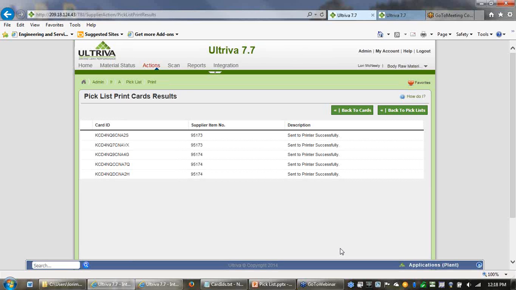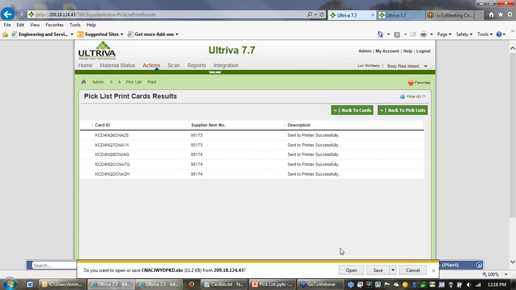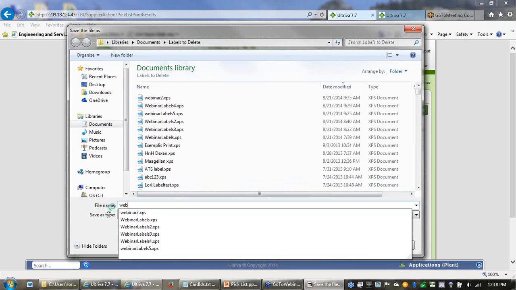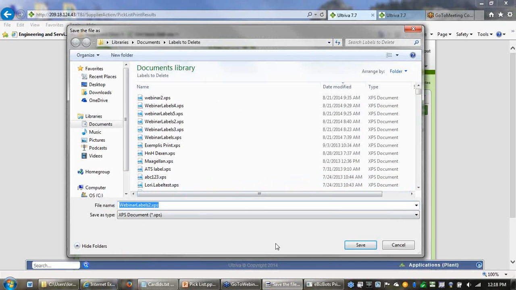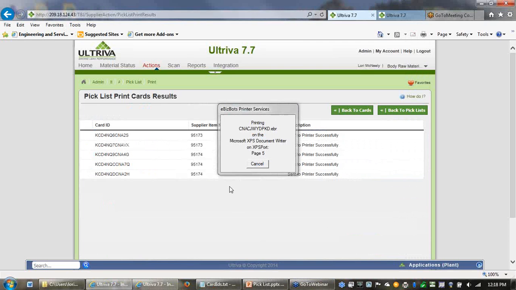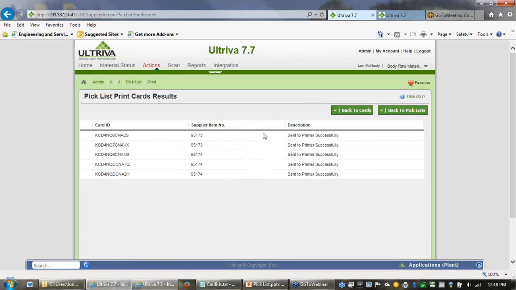If you have a supervisor or somebody printing this, they can print the pick list, print the labels, then attach them and give them to a picker to go and pick from the location. Once that is given to the picker, he goes and picks it. Lori, can you show how they can pick the parts and scan those?